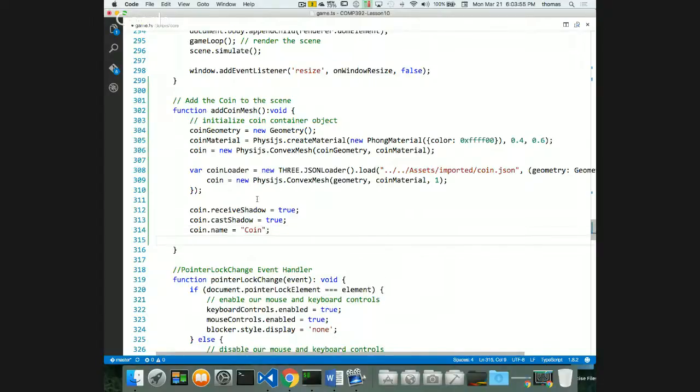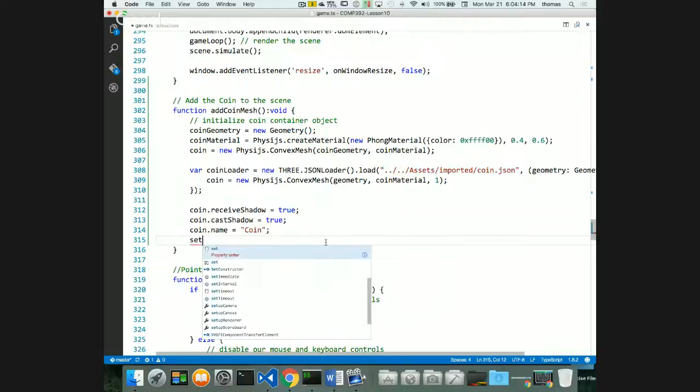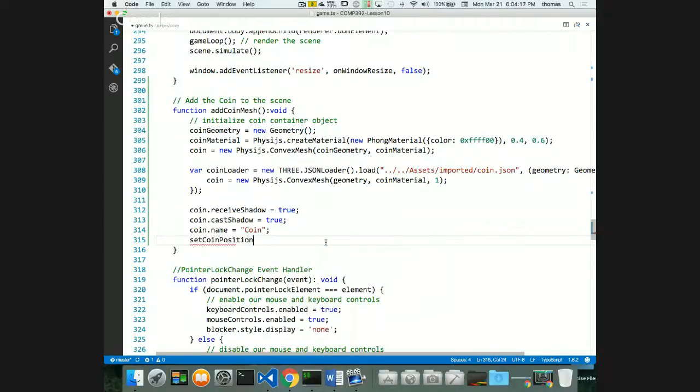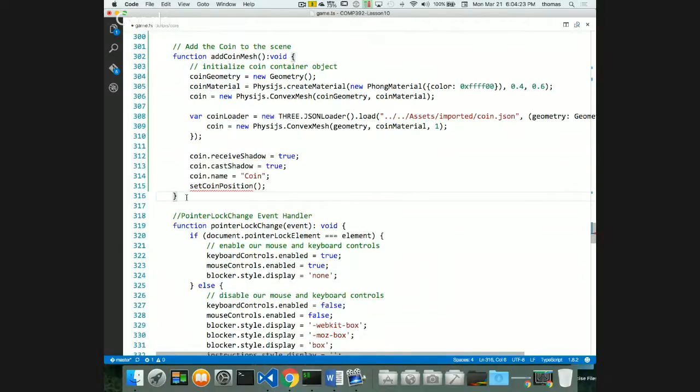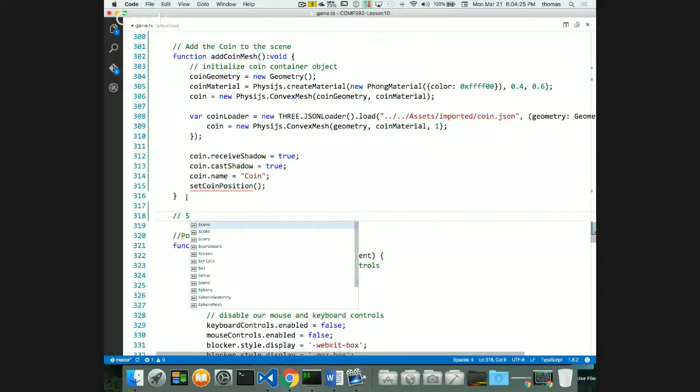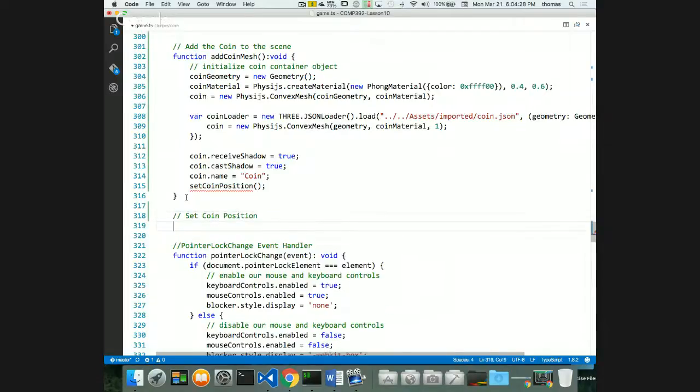And what I want to do is set my coin position randomly, but I want to do it every time that I pick it up. I want to spawn a new coin. So if I'm going to spawn a new coin, I need a method. So let's call a setCoinPosition method, which I don't have yet, which I'm going to define underneath here. This is my function setCoinPosition, which is going to return void.